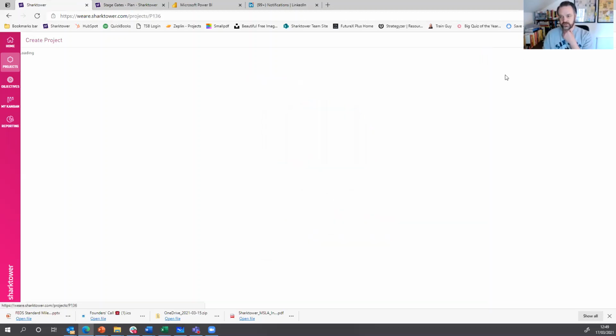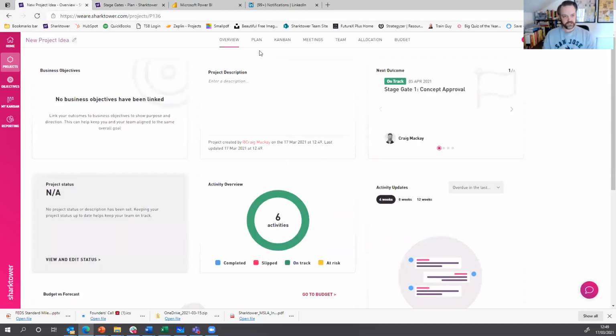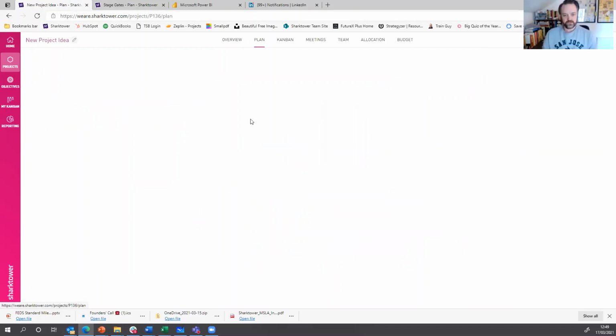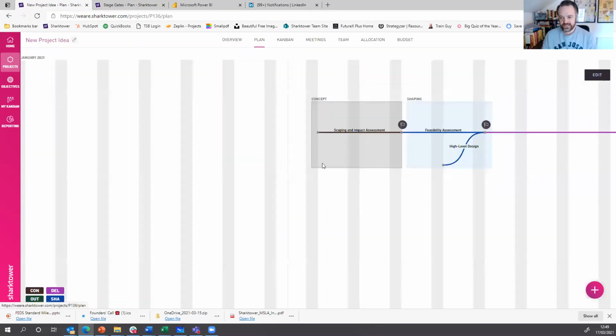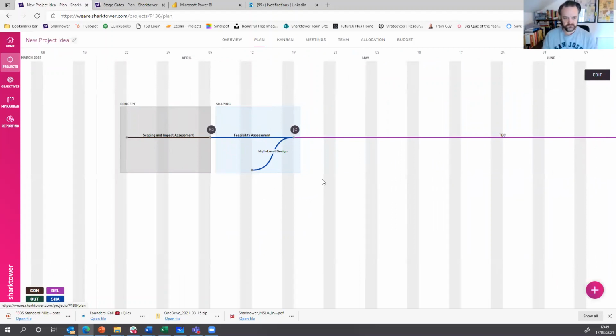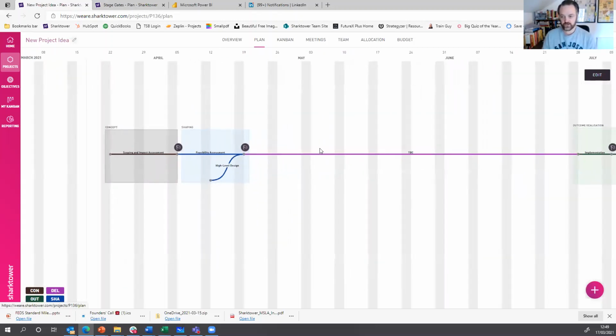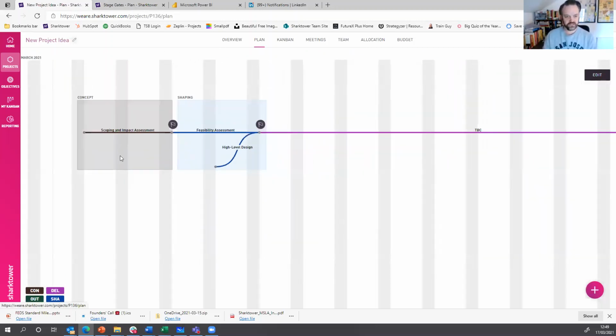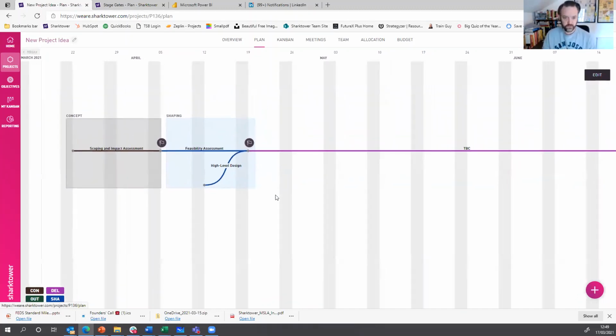Okay, my new project has been created from that template. So I've got a project here. I can go into the planning tool, and this is really the crux of it. You'll see this is a really simple template that I've put in here, because I don't really know how I'm going to deliver the thing. What I do know is I need to do some scoping and impact assessment. I've probably got to understand what solutions might be viable. We've got to do that feasibility assessment. We're probably going to need budget and resources, and we're going to have to do the high-level design of how we are going to tackle this. So, what is the approach? Is it waterfall? Is it agile? Is it a mixture of things? So that's probably all I know.